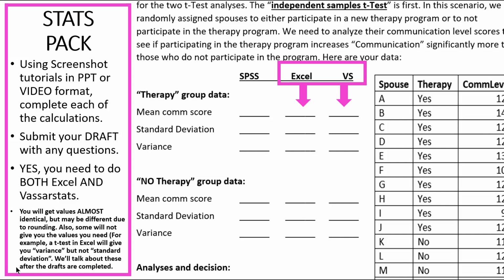But you do need to do it in both Excel and Vassarstats for two reasons. One, sometimes there's a little bit of rounding differences, and I want you to capture that in the values that you put. Okay, so this just kind of helps you see why it's not exact all the time, because some programs round, some don't. And some do it a little bit differently. And the other thing is that every program you use gives you different information.